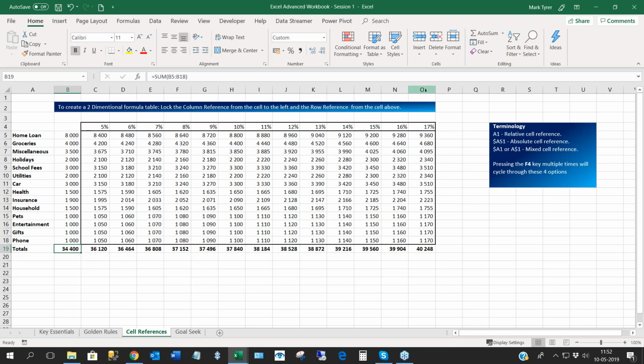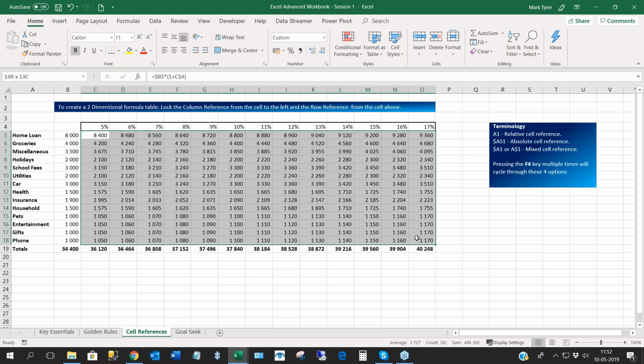Lo and behold, if, and hopefully it never will be, inflation is up to 17% across the board, my total expenses will be 40,000, and those are all the values in between. And so that's a very neat way of creating a table array of different values to explore how a particular total, in this case my expenses, performs across those various different percentages.